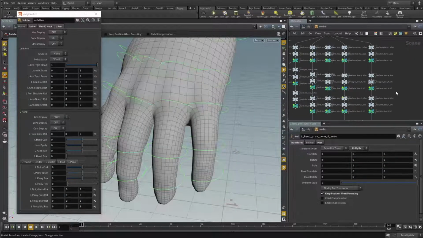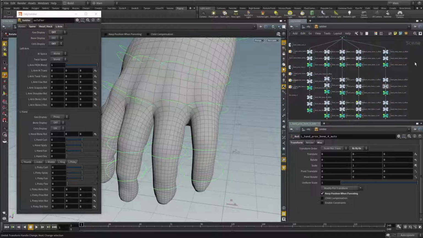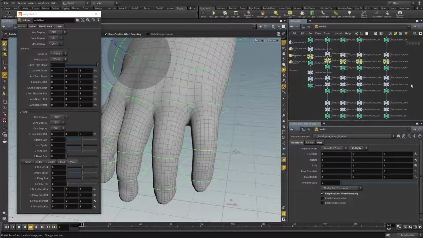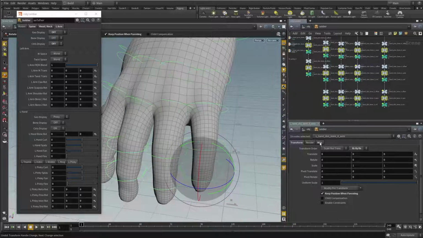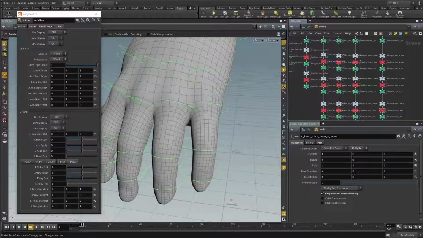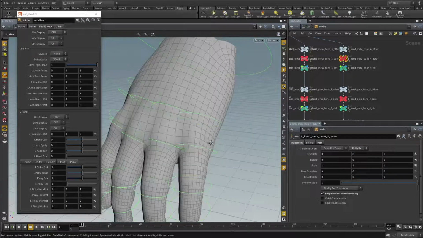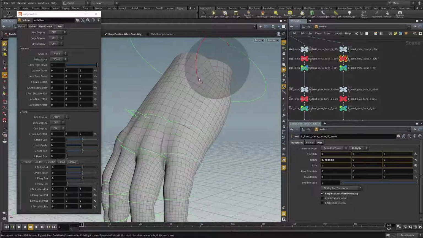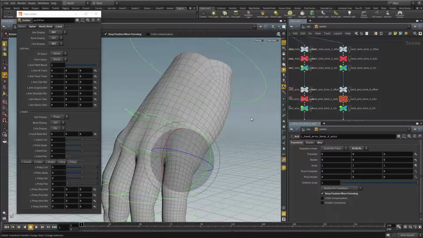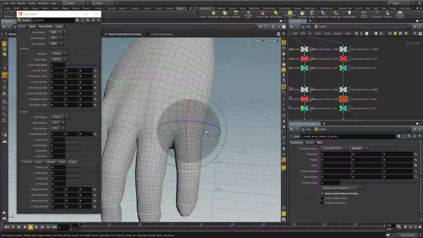So in order to see these things a little bit better, I'm going to select all of the auto nulls. And I'm just going to give them a different color in the network, maybe a pale red, just so we can see them and find them quickly. We're going to ignore the meta control for a second and just concentrate on this control at the knuckle.